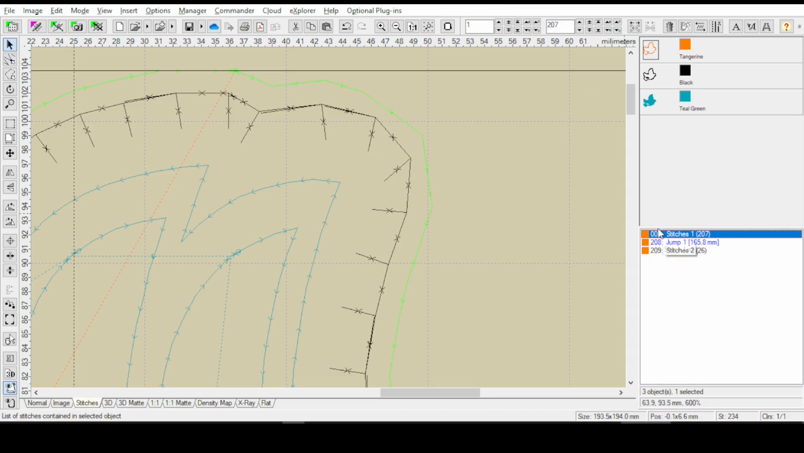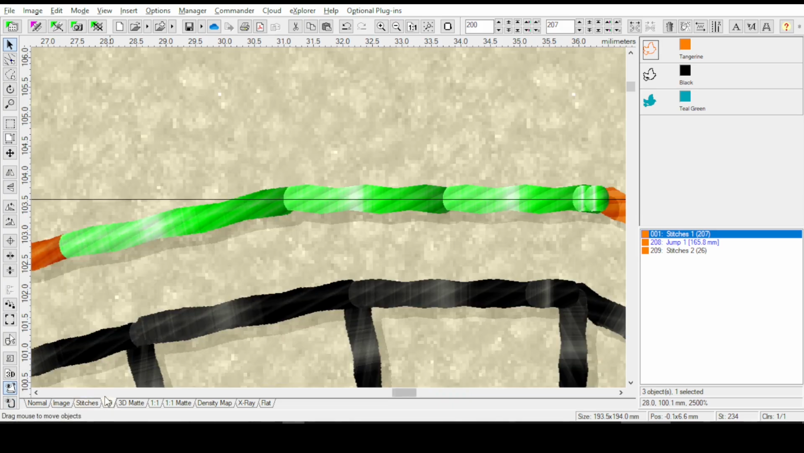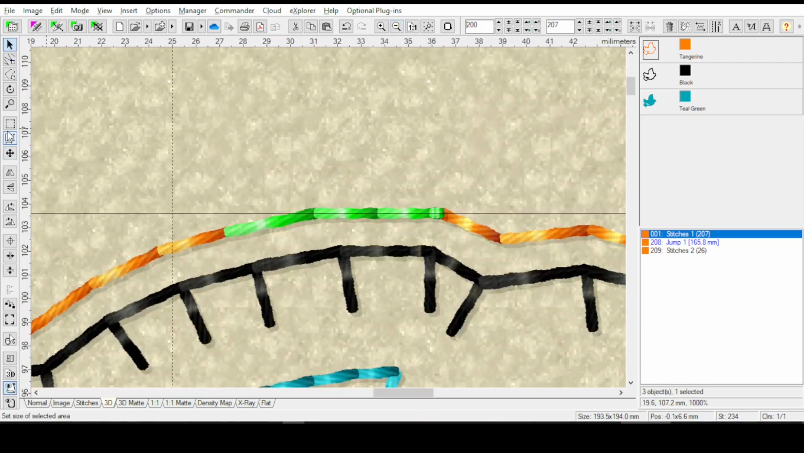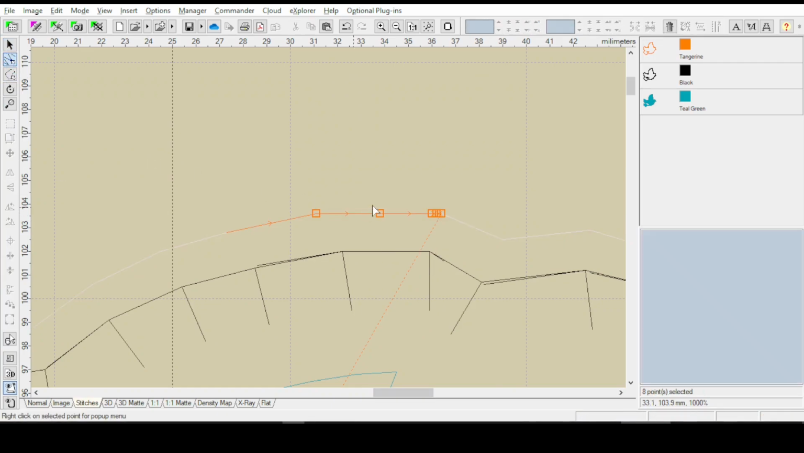So I clicked on it. It's 1 to 207. I'll just say 200 to 207. Zoom to selected. In 3D, there they are. I'll zoom out, and I'll go back into Stitches View and Points Editing Mode, and there's our ties.